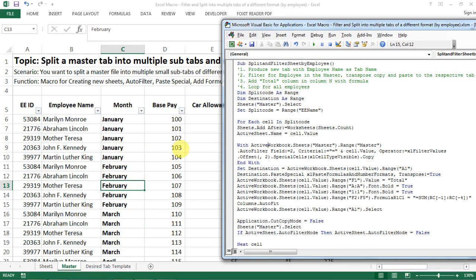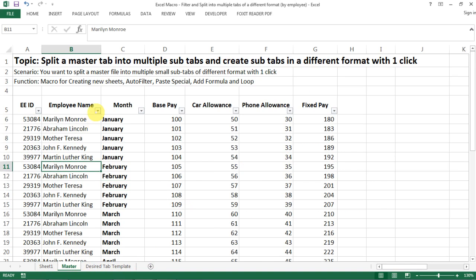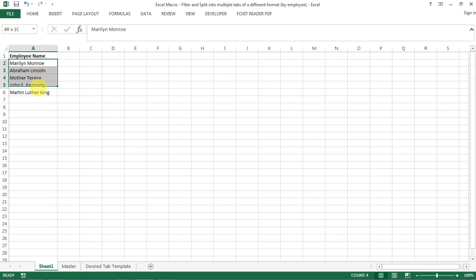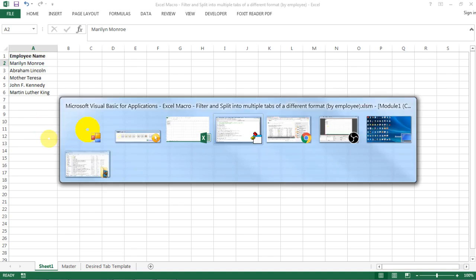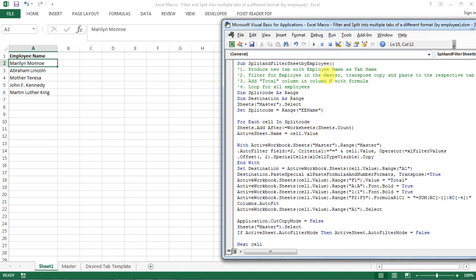Essentially what I'm doing here is that I have 4 steps laid out of how I want to conquer this. The first thing is that I want to produce a new tab with the employee name as the tab name. To do that, it's the similar way that I did for the previous video, which is you filter out the unique employee names, make sure you have them in a unique list, and then name it. Here I name them as EEName. Just make sure you name it, and then make sure that you can create the tabs with all those names.